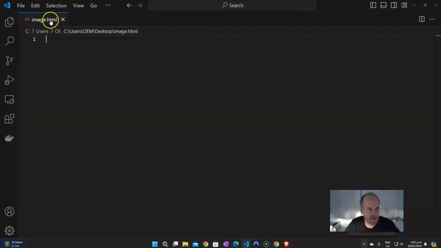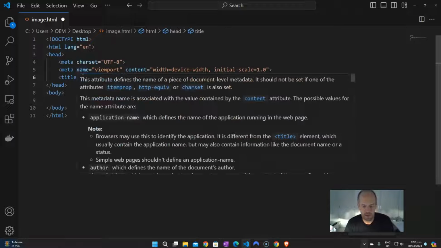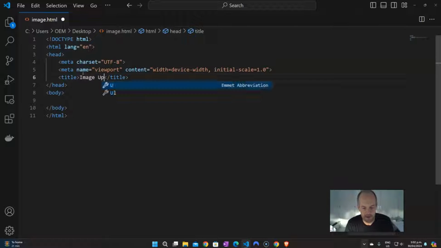So I've got an image.html new web page up here. And once I've gotten a document saved as HTML, I can use the exclamation mark and autocomplete to just set up a new boilerplate. And I'm just going to call this image upload or something like that in the title. All right, and then we're ready to go.